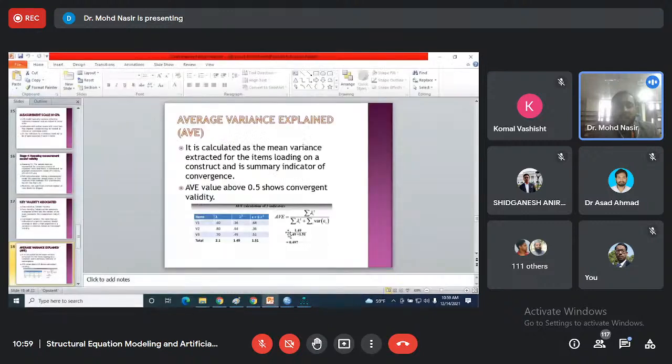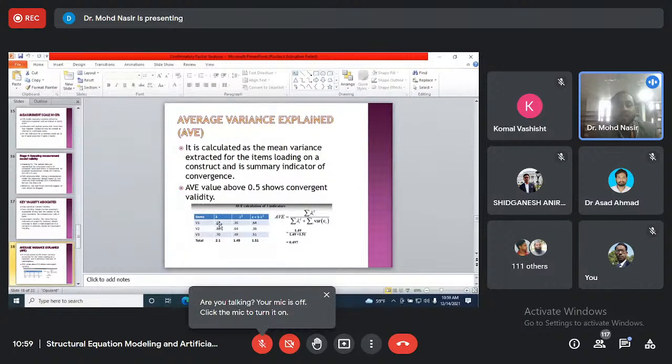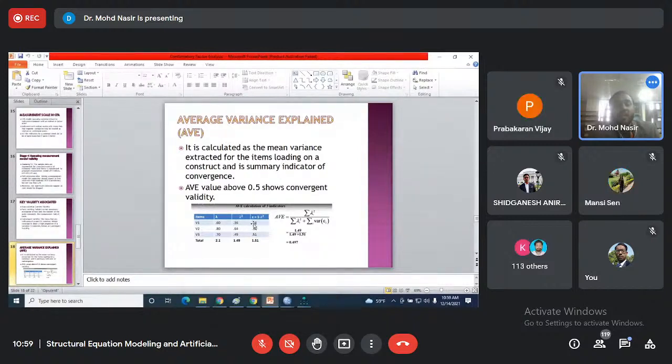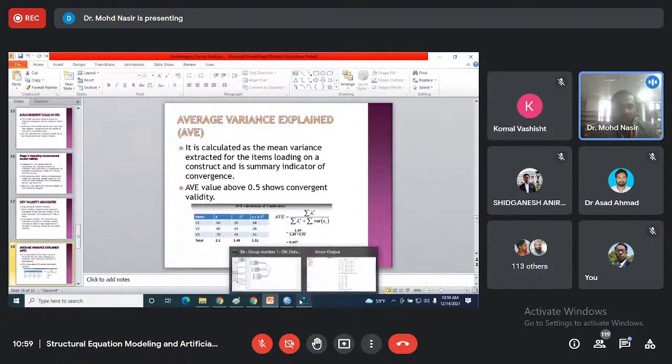It gets calculated and it will be divided by what? The sum of the squares, which is unexplained. 36 means 36% of something is explained, that is the R square, and what is not explained is considered to be an error. So summation of error plus summation of R square, when we divide this we will get AVE. So AVE should be greater than 0.5; below 0.5 is not acceptable.